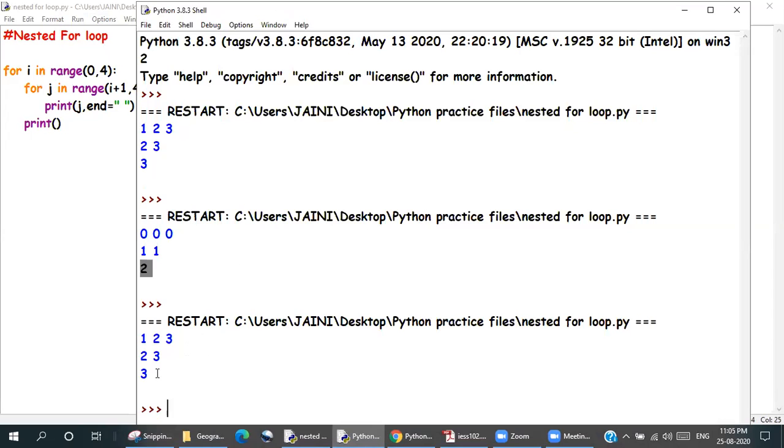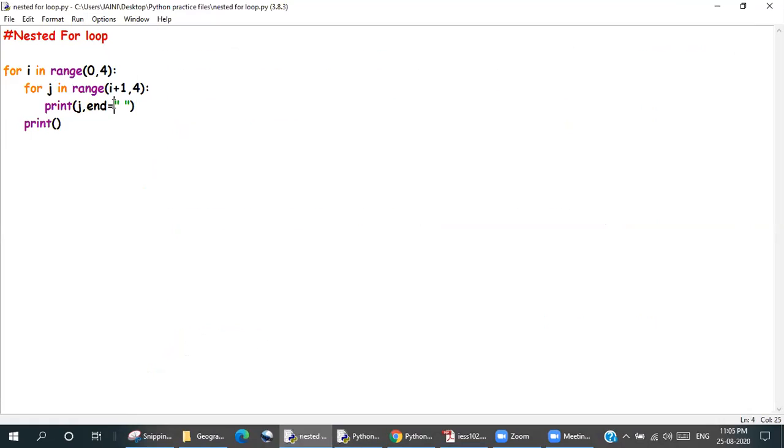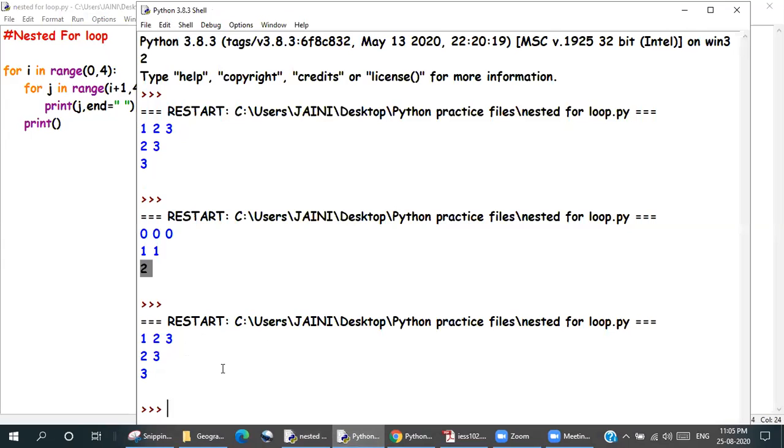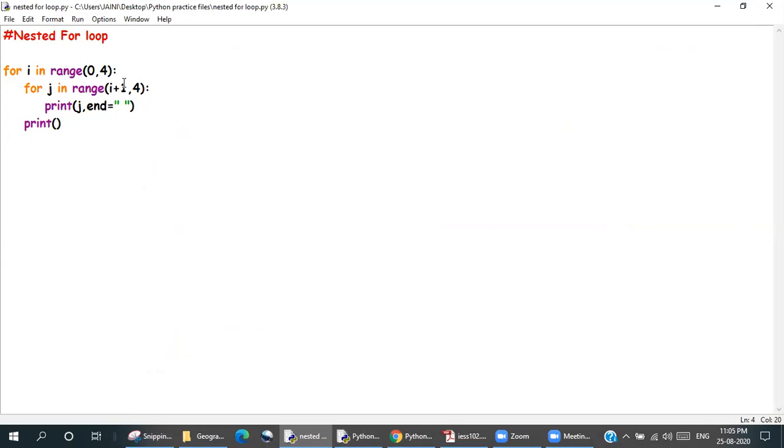I'm not getting 1, 2, 3, 1, 2, 1, because that means I will have to go in the reverse order and do a -1. Then the value of J will change every time. But this is sufficient. If you are able to get this, it's fine. That means you understood the concept of how to interchange these values. If there is any other way you have been able to do it, please let me know.